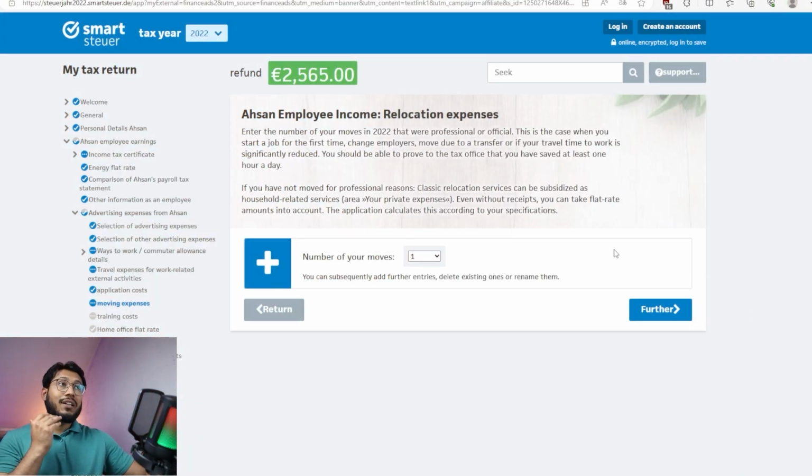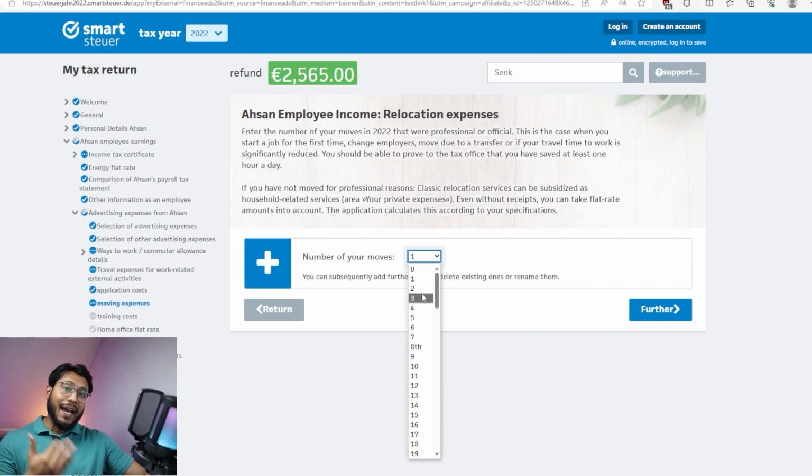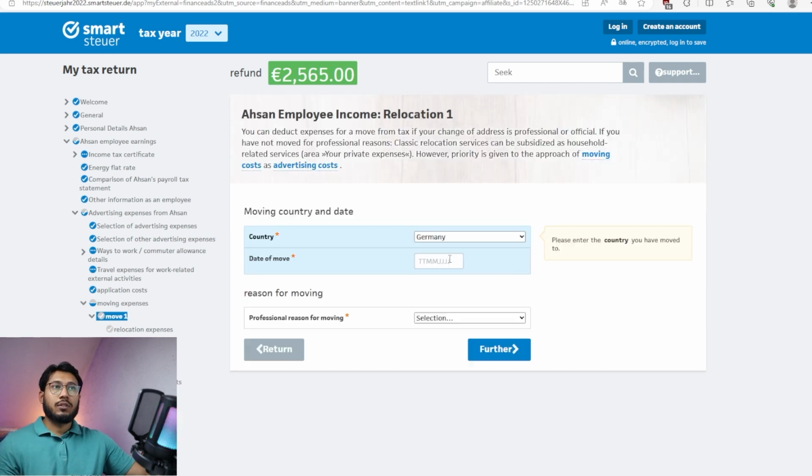Coming back to the relocation expenses, if you had multiple moves, you can select as many moves that you did in that specific year. In our example, we're going to select just one move and proceed further. So in the moving cost, if you moved out of Germany, you can provide that information, but it's unlikely in many cases. In our case, we're going to select move to Germany, even if it's within Germany or if you moved from another country to Germany.